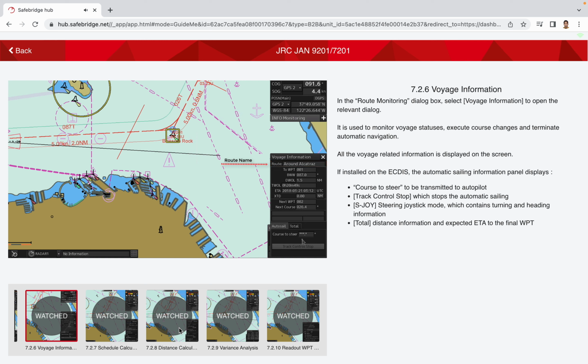Route name. Waypoint information. The information which is displayed in this dialog box refers to the waypoint displayed in the route monitoring combo box. Next waypoint information. Automatic sailing information.